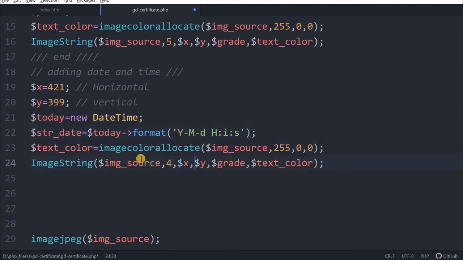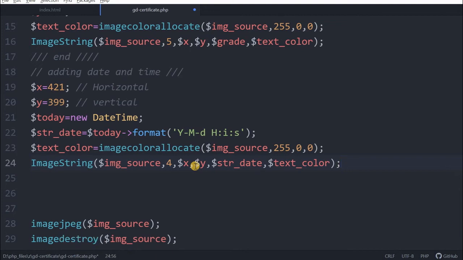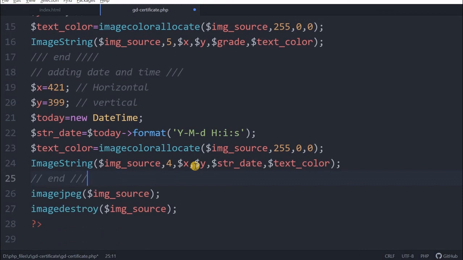So the y text I have given. Here I will change this grade. This is no more grade. Now this str_date is the value it will take. So that's all. Now this will end here. I will write the end here. That's all. This is the code. So this will print the date also, and finally I am creating the image and destroying it.